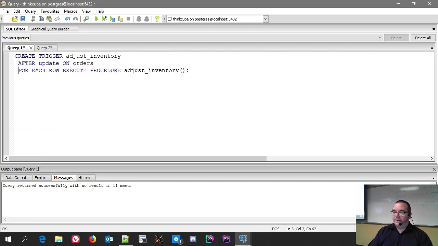So after each update on orders, I will execute adjust inventory. So every time an order is updated, it'll fire off this trigger. Now, it's checking inside the trigger to see whether or not the ship date's been set, etc. There are actually ways of telling it, only fire this trigger when this field changes. In Postgres at least you can.